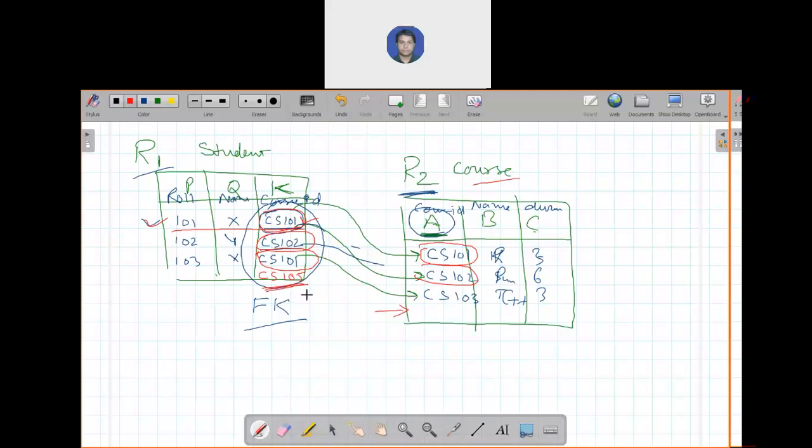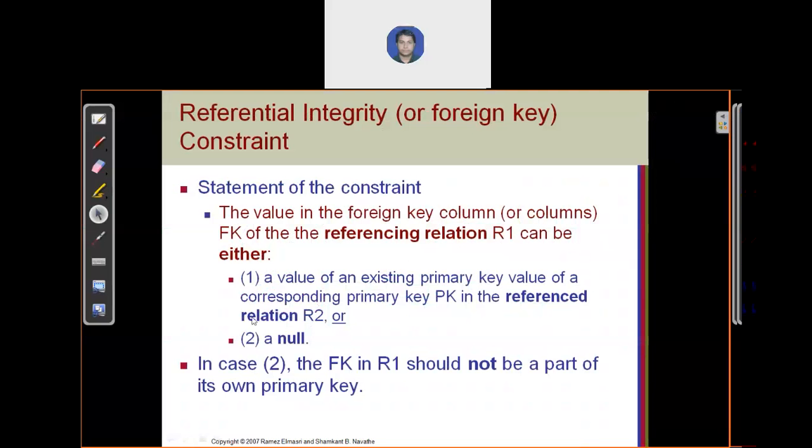Second, you can set the value null. This means student 105, student name P, is not registered for any course. You can set the value null, but you cannot set a value which does not exist. So this point says a value of an existing primary key, a value of a corresponding primary key P in the referenced relation R2, or a null.